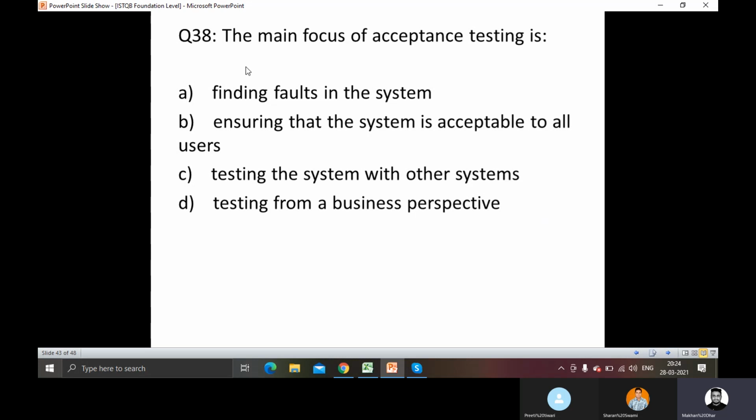Now let's move to question number 38. The main focus of acceptance testing is, so we know about acceptance testing, what is this? Let's go through all these options. Option A, finding faults in a system. Okay, so this is not the main objective of acceptance testing.